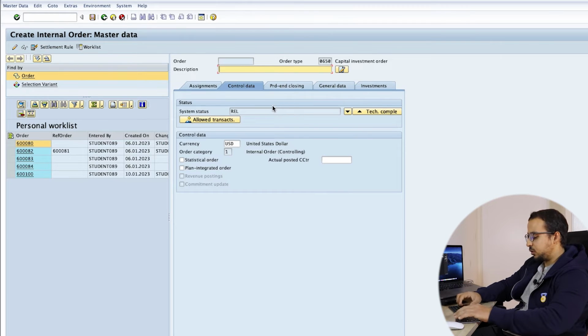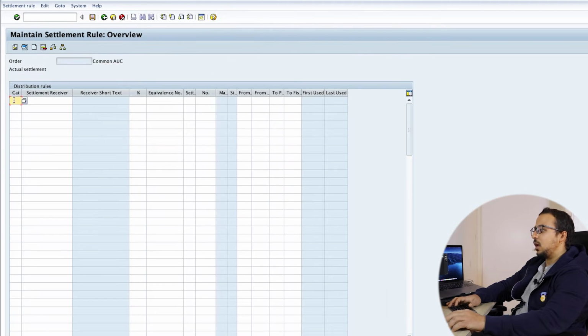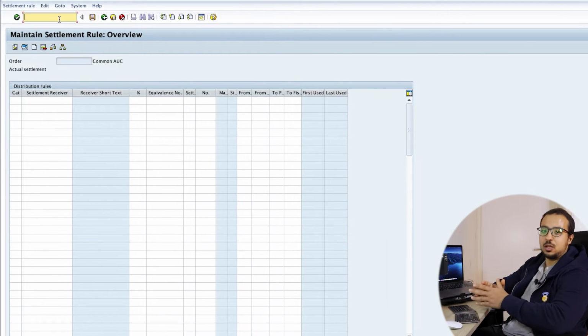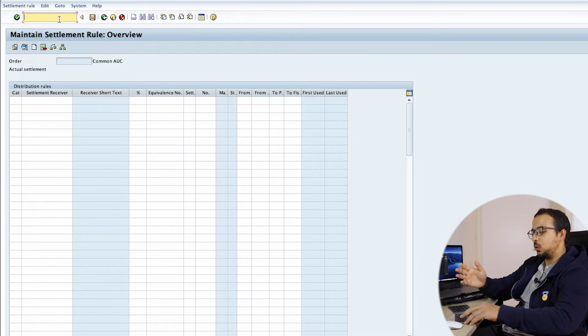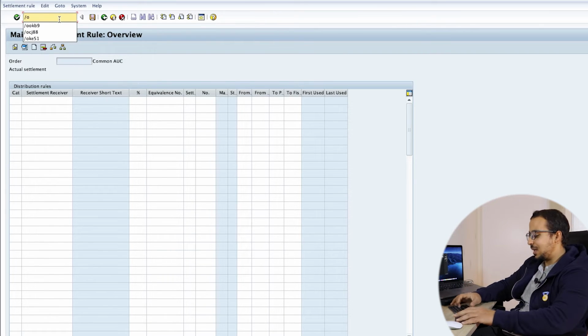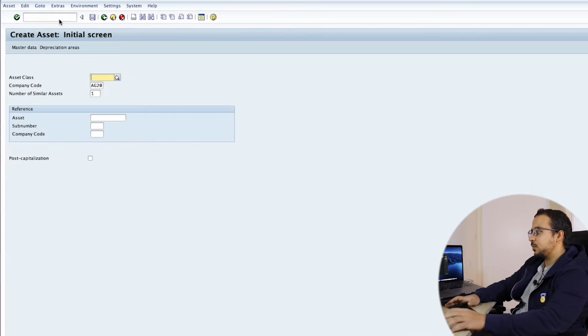Let me insert here a description. So let's say common AUC. Okay. And then I will go to the settlement rule, and here I will assign my own manually created AUC. Now let's go to the other screen to create an AUC, and to do this we go to the fixed asset master data creation screen. The transaction code is AS01.